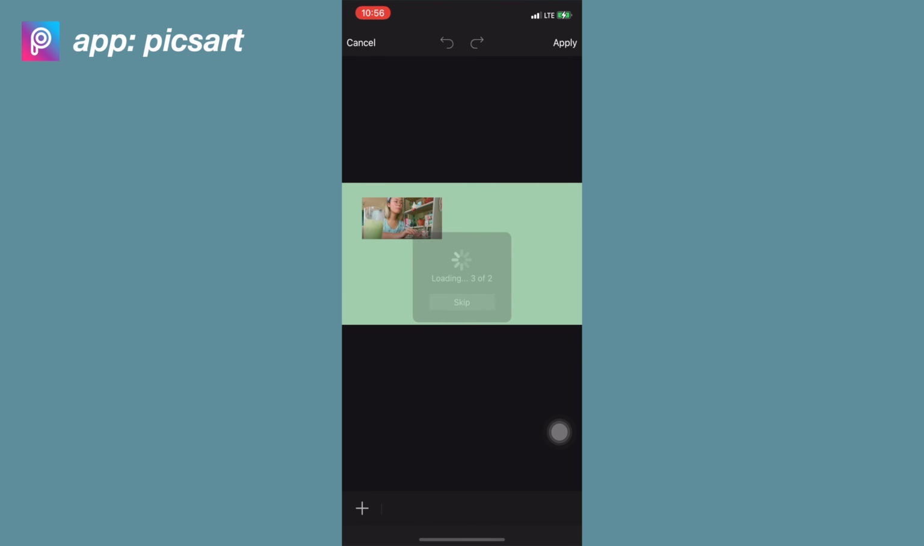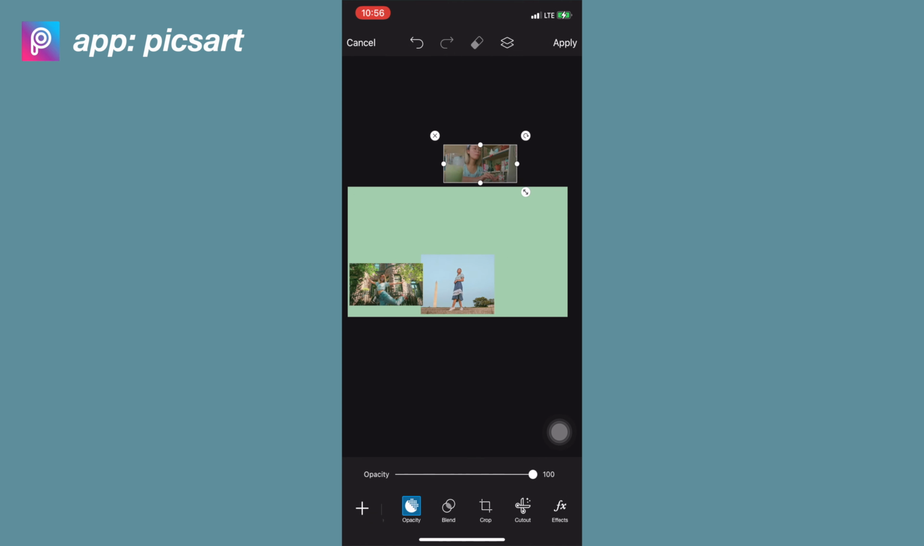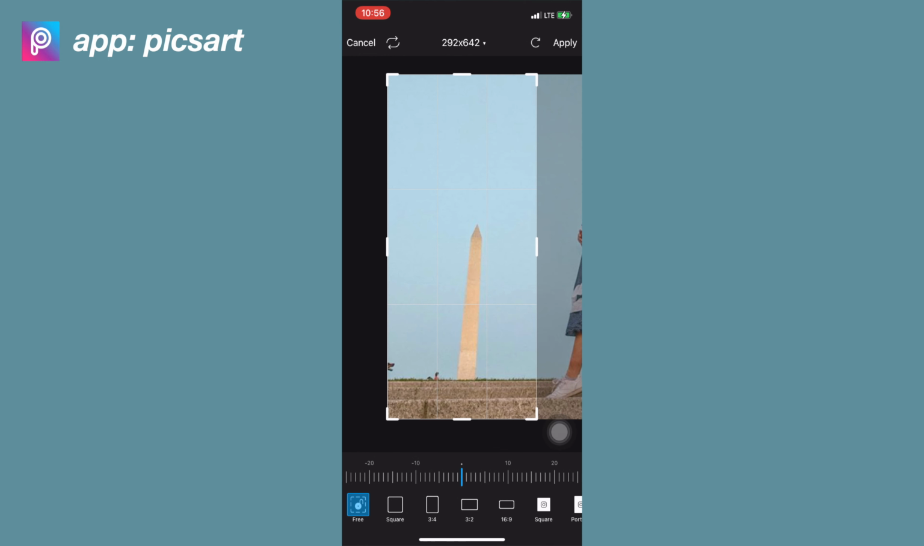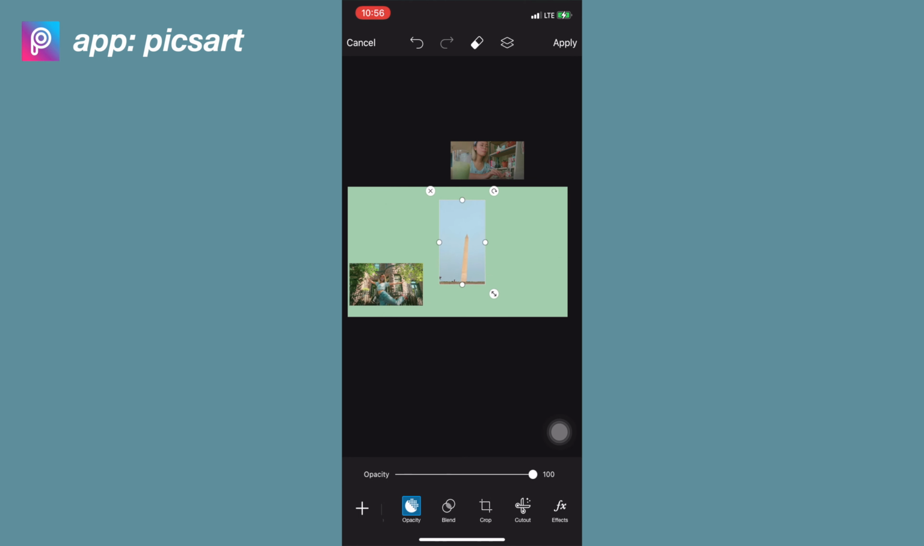I think 3 is a good number because it just gives a lot of information to your thumbnail without overcrowding it. Then what I'm doing is I'm starting by cropping all my images and just making sure that they look how I want them to look. So for instance, the Washington Monument here looked a little weird, so I went ahead and cropped it using the crop tool in the bottom bar.